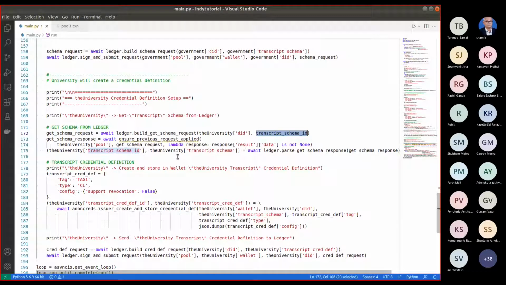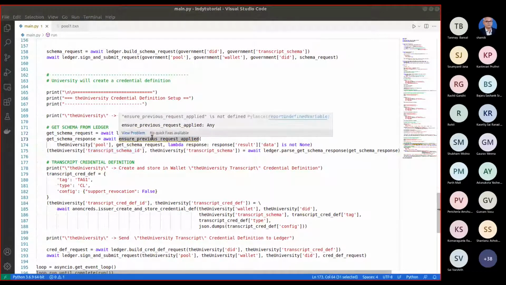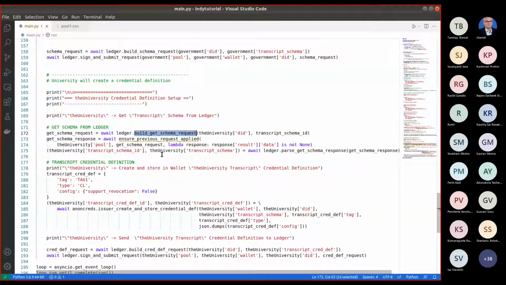And then, this is a helper function. These ledger transactions might take some time to execute. Parse get schema response. So this transaction might take some time to execute, and we use this helper function to ensure that after this line the transaction has executed. So the schema has been fetched properly. So this is for fetching the schema.